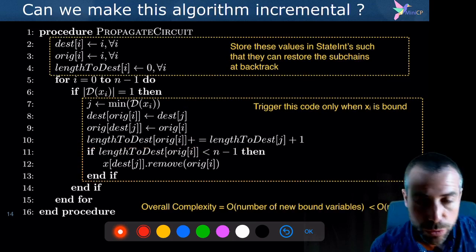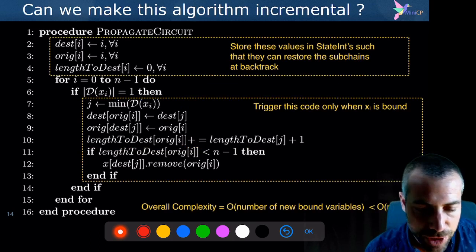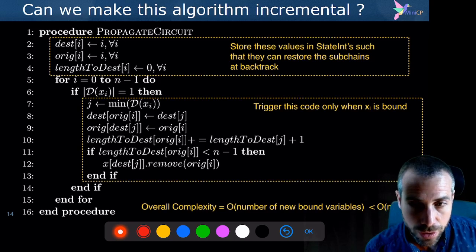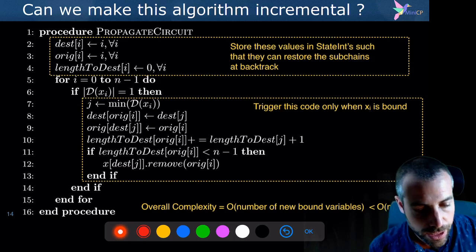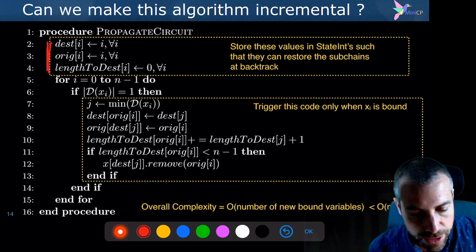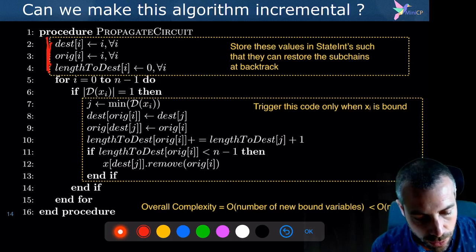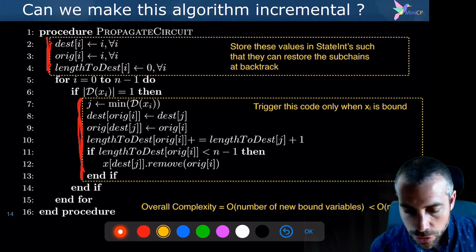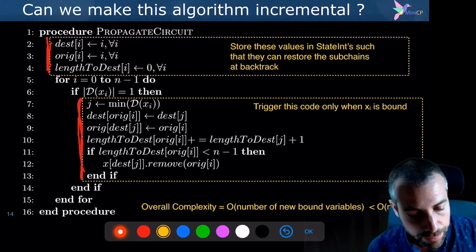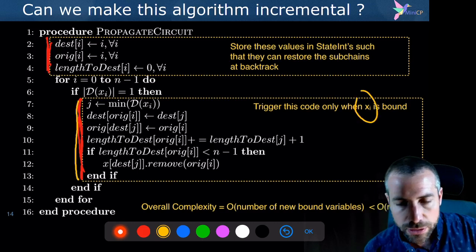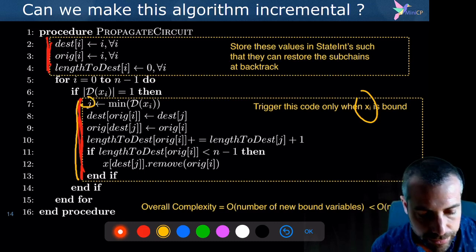The question is, can we do this a little bit more efficiently? And by efficiently, I mean more incrementally. Really update the data structure only when one given edge has been added. And the answer is yes. You can store all this inside state integers, so that they will be restored on backtrack. And then you can only trigger this code that I have put inside the yellow box. You can make sure that only this code is executed when a new edge is added, when xi is bound to its new value, in that case j.